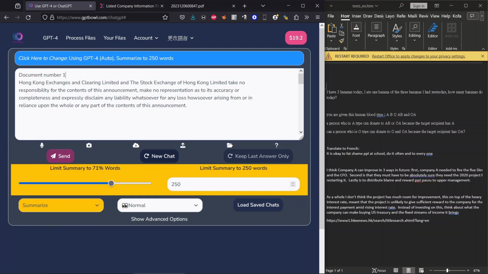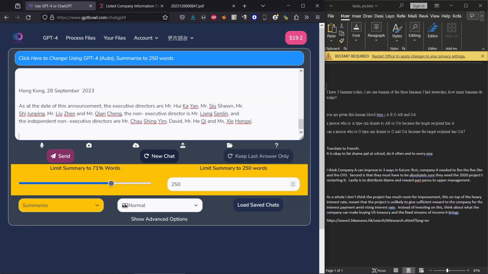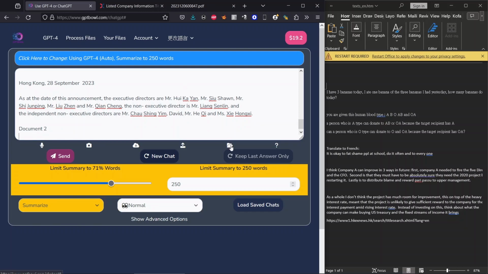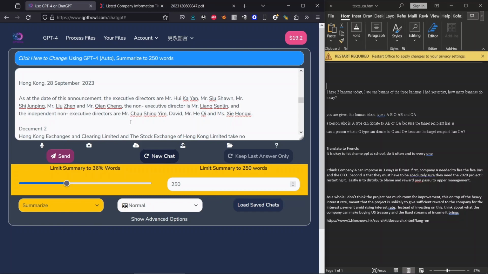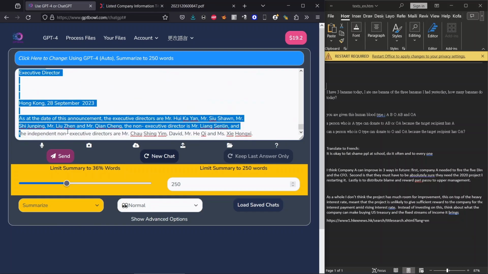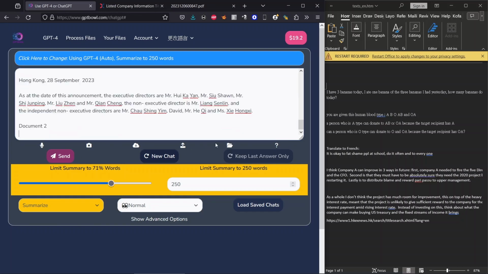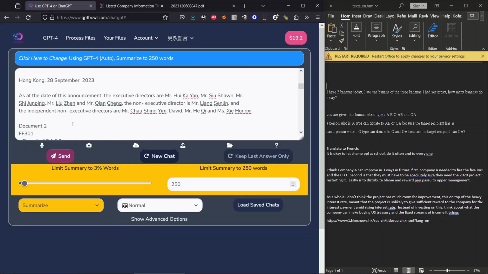Now, let's go back to this document. Document number 1. And then this is document number 2. We open the drawer again, and we click on this document. Oh, I think I messed up. Click on this drawer again, and click here. Now we have two documents.